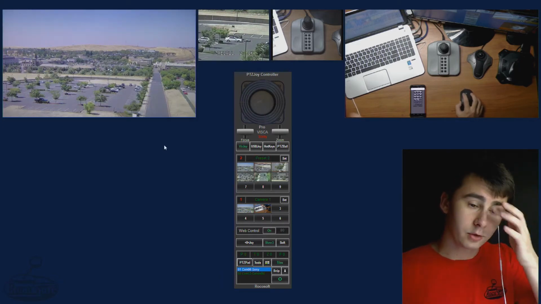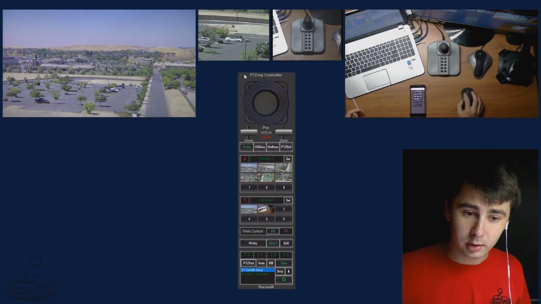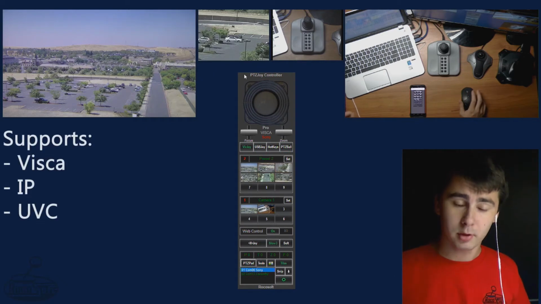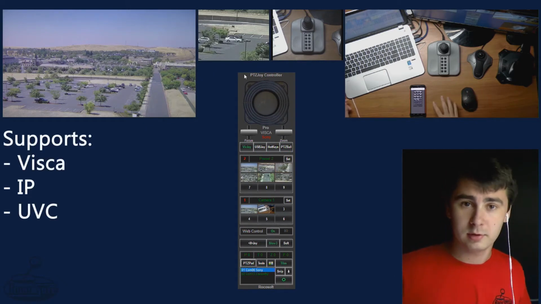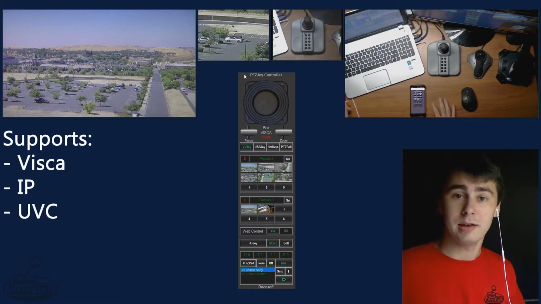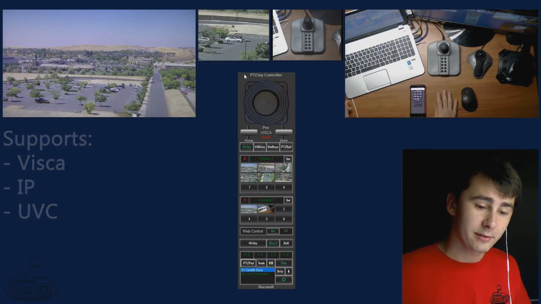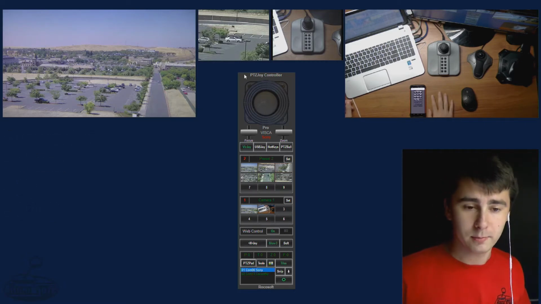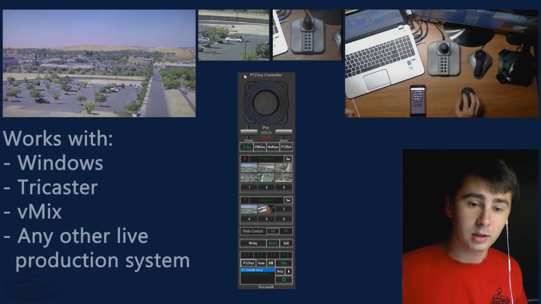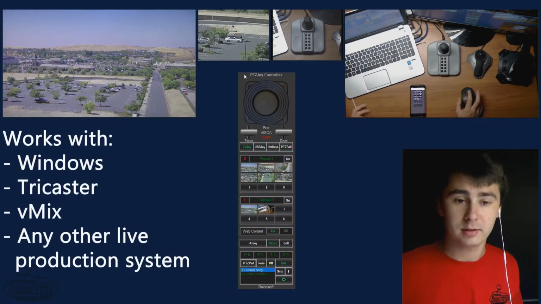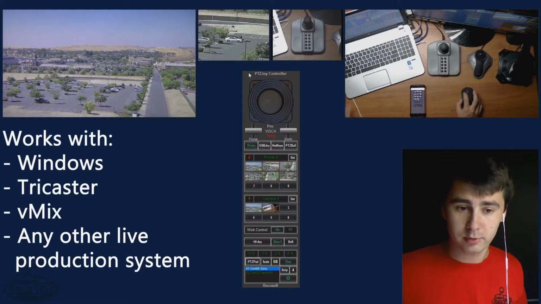So, to start with the software, PTZJoy is a PTZ camera management software. It works with VISCA, with IP, and with UVC, with all those protocols, and with any camera in any of those protocols. And that's something I want to stress here, is that it works with all broadcasting cameras. It also works with live production systems such as TriCaster, vMix, and Livestream. With all of those systems, it works really well.